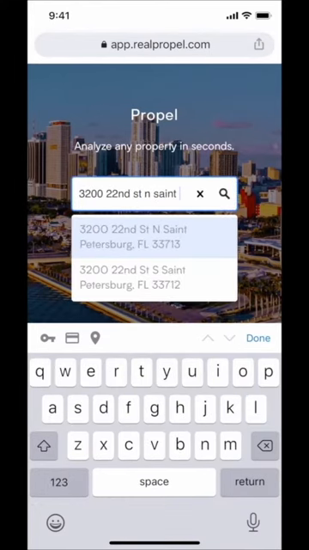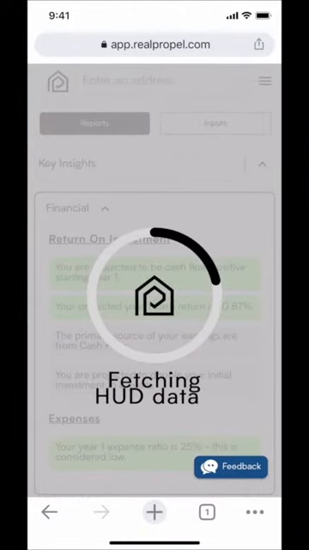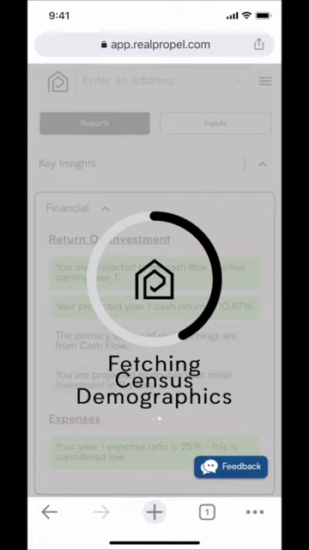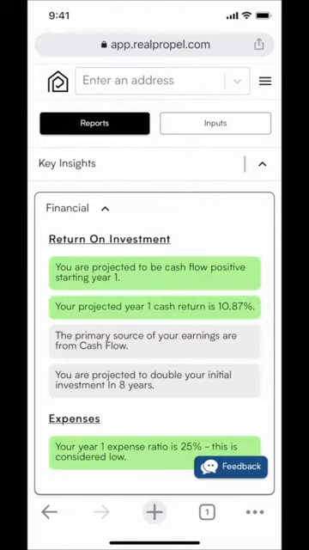Next, we'll pull together hundreds of data points about this property that we've gathered from dozens of sources, including the MLS, Census Bureau, FBI, Department of Housing and Urban Development, local county governments, and many others. Now that the data has been aggregated, we automatically run a comprehensive ROI analysis.